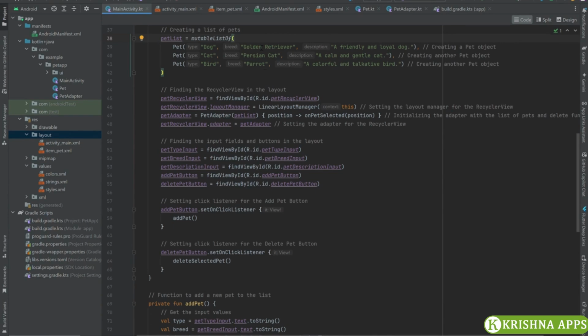But you could do this with fewer or more items because, you know, it's a mutable list. But these are just some examples that we've put there to illustrate. So we actually create and initialize the pet list with a mutable list of pet objects, and each pet object is created with a type, breed, and description, as you can see here.